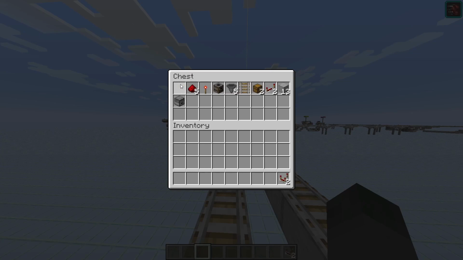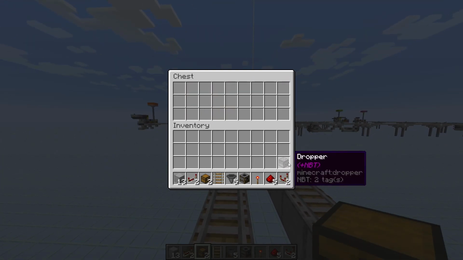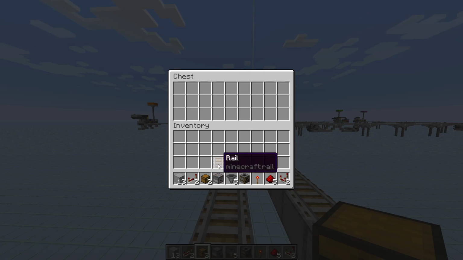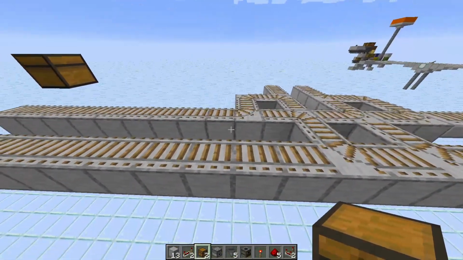Alright, so this is what we need. 2 comparators, 5 dust, a torch, a smoker, 5 hoppers, a rail, chests, some blocks, and a dropper filled with some sort of cookable item. In this case, I've got kelp because it works well in the smoker, but you can use whatever. So we're gonna start by going to the edge of the junction.